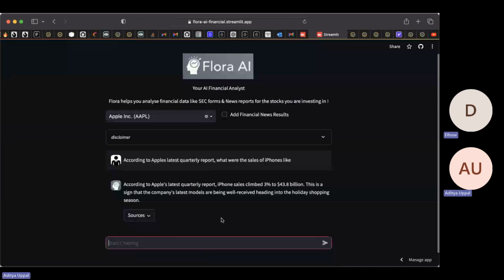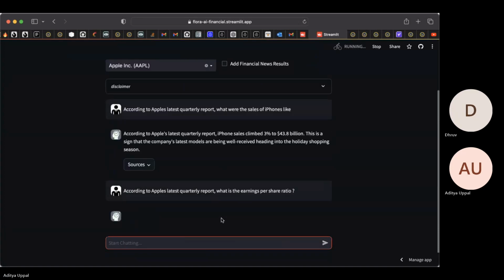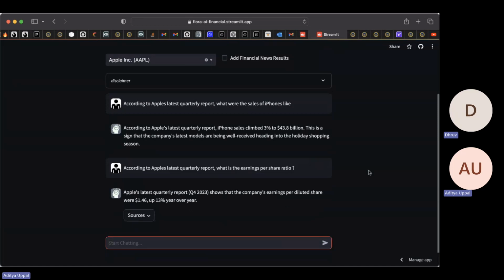And we can ask another really specific question like, according to Apple's latest quarterly report, what is the earnings per share ratio? An important ratio to know if you're deciding if you want to invest in Apple or not. Okay, great. So Apple's latest quarterly report shows that the company's earnings per diluted share were 1.46, which is up 13% year over year. So that's a good sign for investments, of course.